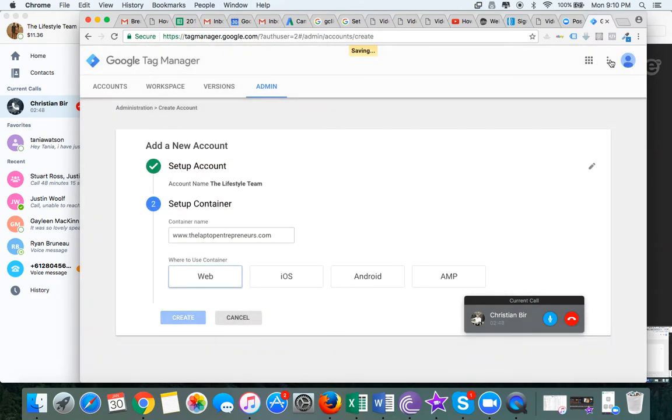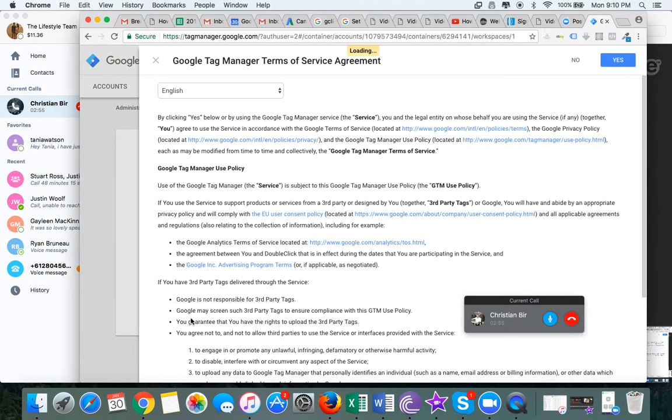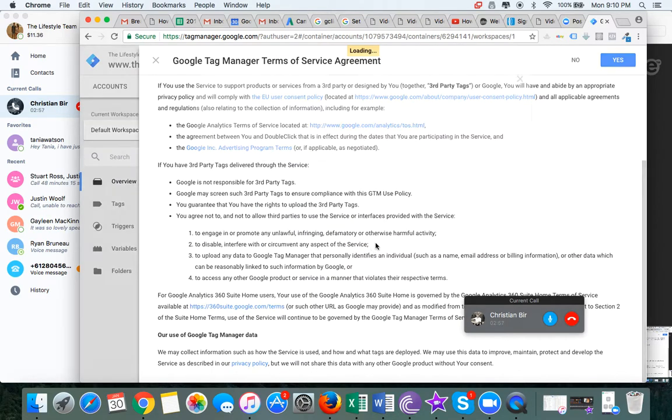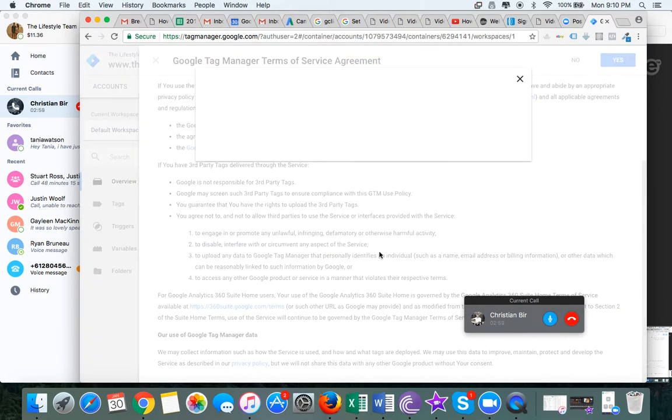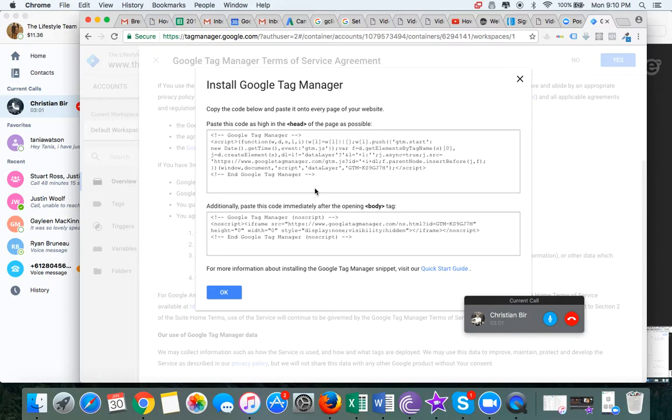You just click create there. Create. Yeah, and you need to just agree with this. Now it says install Google Tag Manager. Yeah. Okay. Sorry. Yeah, take the first one.